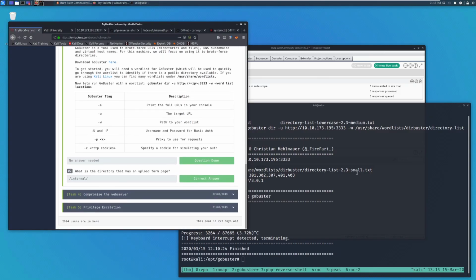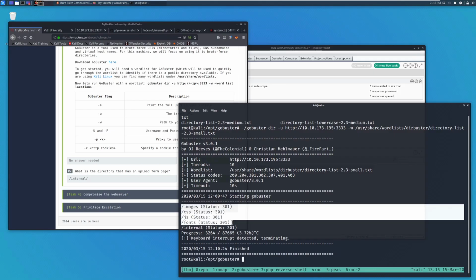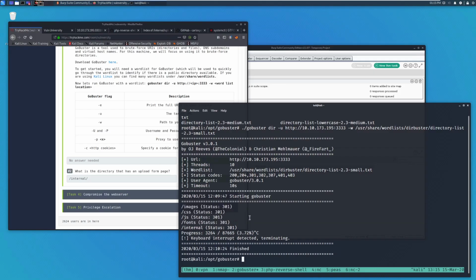So as we can see with GoBuster, if we let it run for a little bit, it's going to come up with some common directories and then a not so common directory. So first, images, CSS, JS, so JavaScript, and fonts. These are all really, really common. You're going to find these on 95% of websites, maybe not the fonts directory, but these ones are fairly standard. And then internal is probably not something you want to have exposed to the internet. That's not so great. So internal, we're going to take a look at.